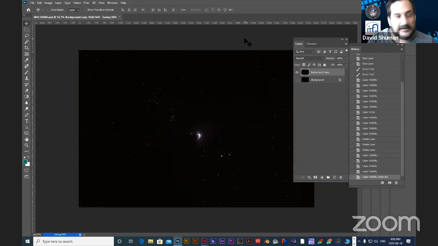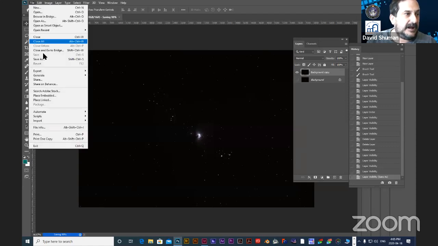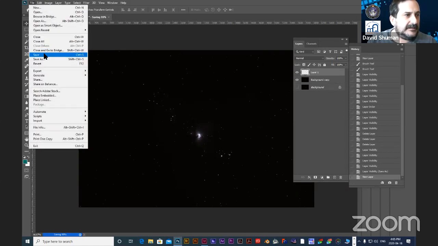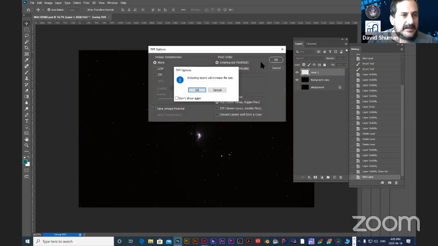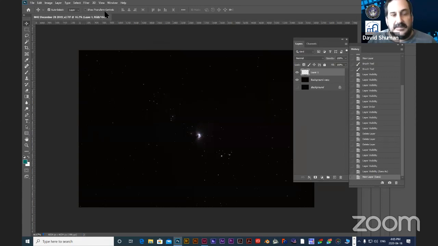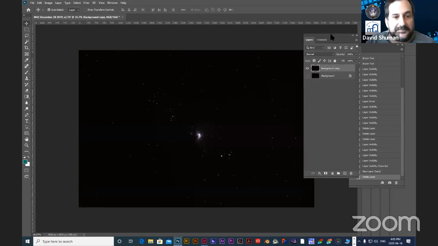So Control or Command S, save often, or simply File. Let's say I'm adding another layer, File, Save. OK. Including layers will increase the file size. Always keep the layers, because if you don't, you're going to lose the work that you've done. So essentially, that's layers. And what is powerful about layers is that I can do something to that layer.